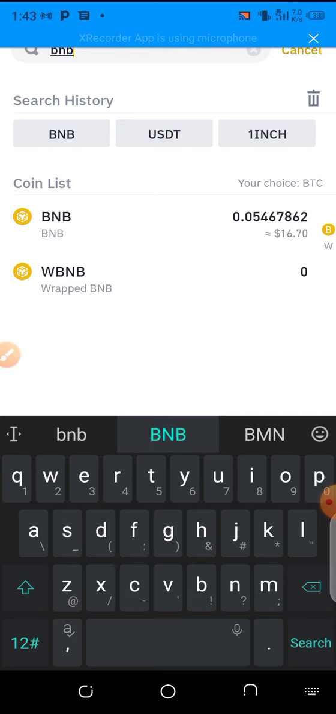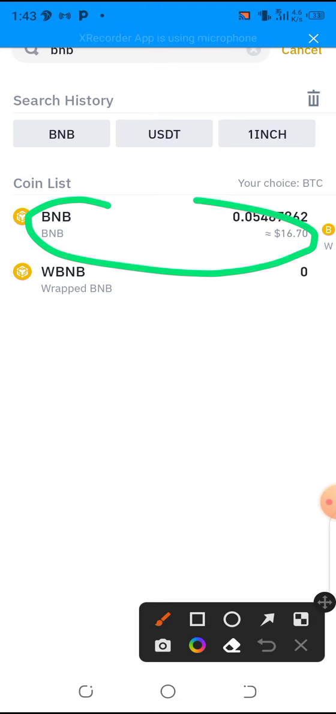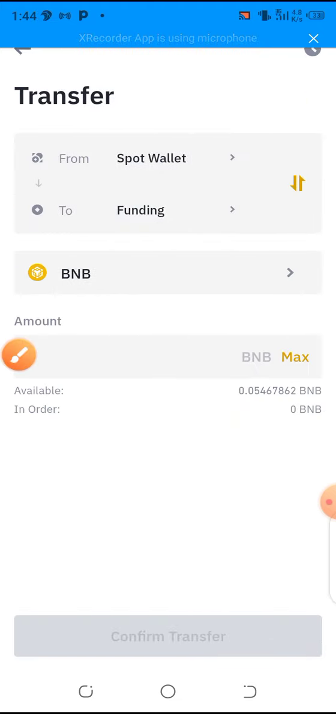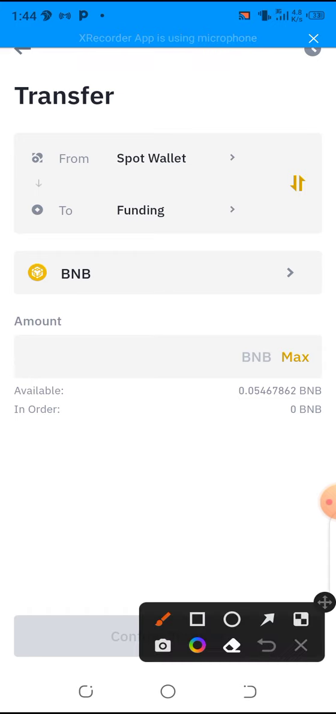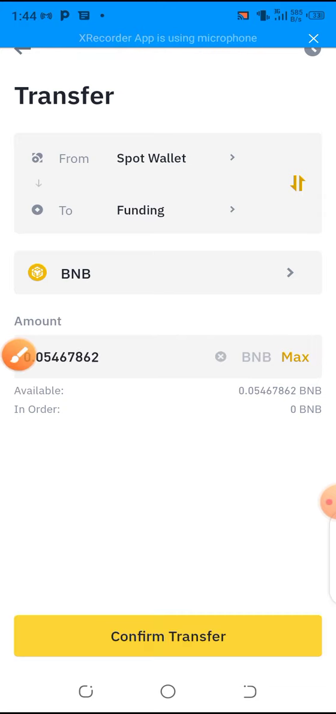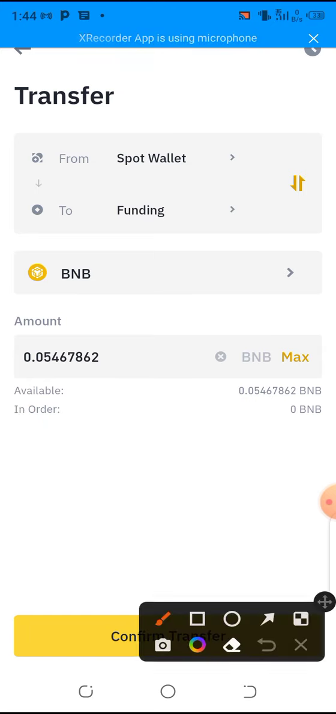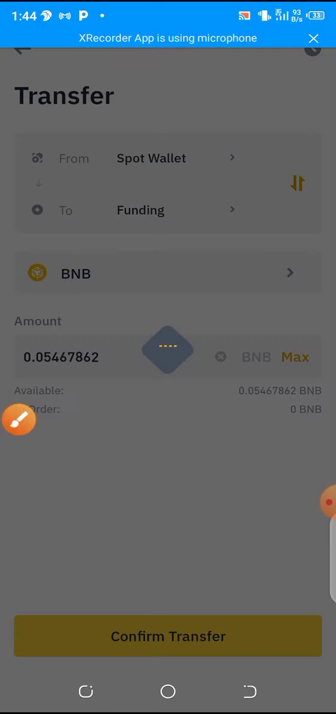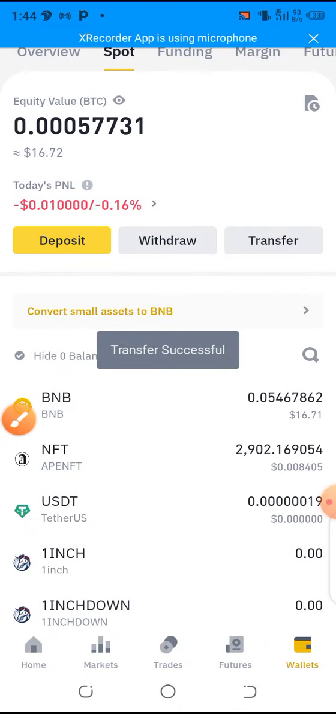I'm having $16.70 in it. So I click on it. When I click on it, I will click on max. Max means maximum, everything. I want to move everything. Everything I'm having here will appear. So I will now click on confirm transfer. It will be transferred automatically.